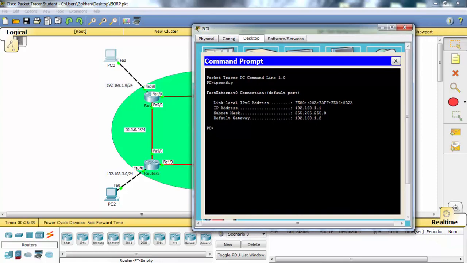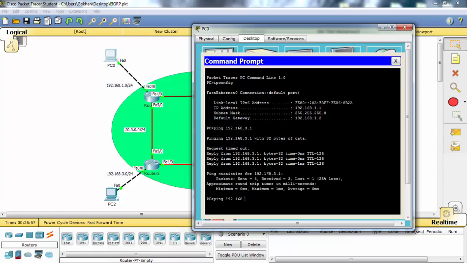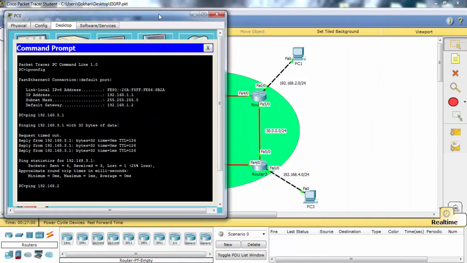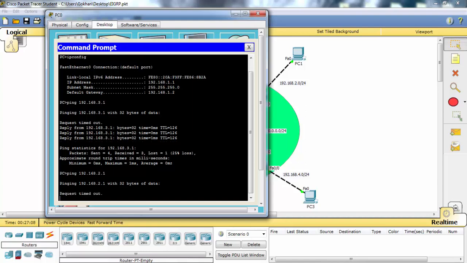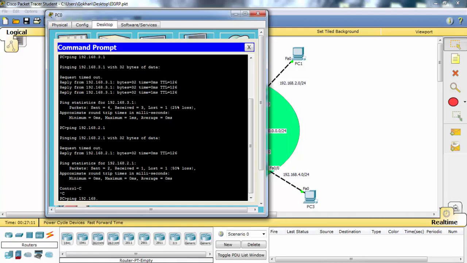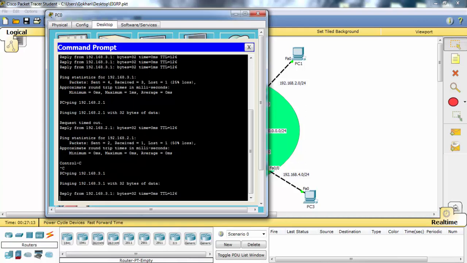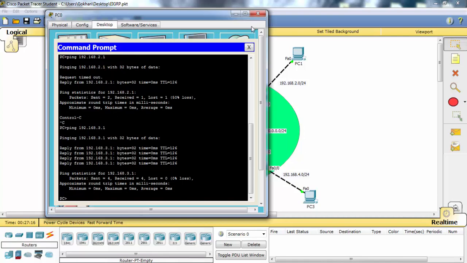Our PC 0 IP address is here, and let's ping the other PCs. The PC2, it is pinging. The first one is lost because of ARP. The PC1, it is pinging, and the PC3. As you can see, it is also pinging.